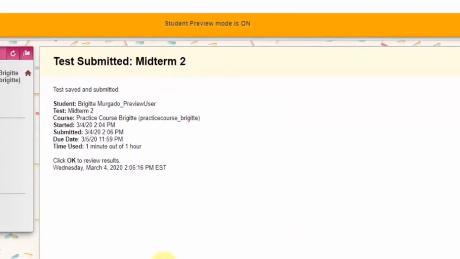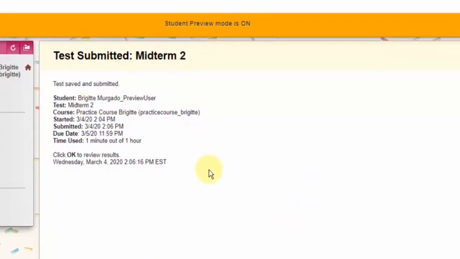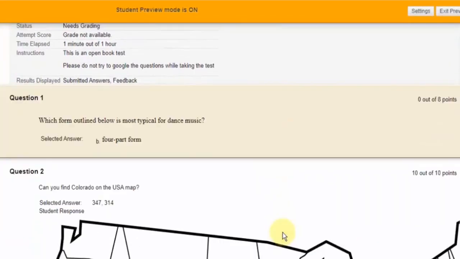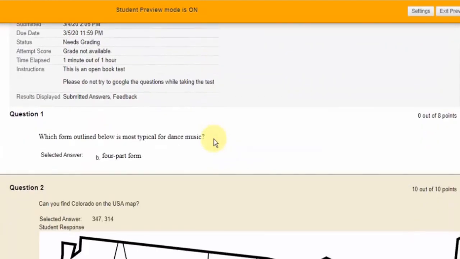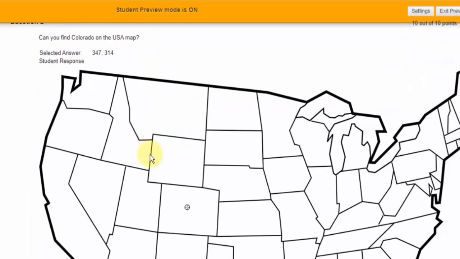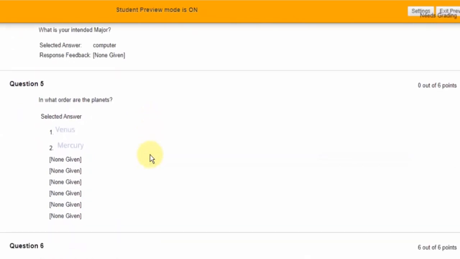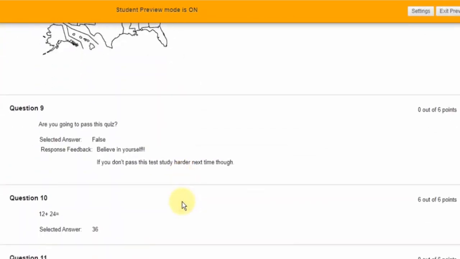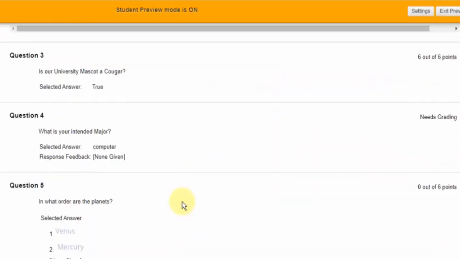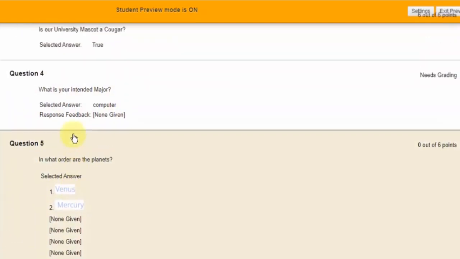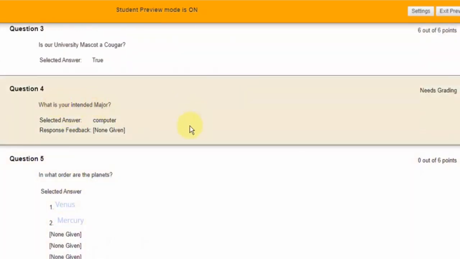Once I've submitted the test, this is where your students will see this, kind of like their receipt that they've taken the test. And when they click OK, they go back to the test, and they get to see just the answers that they selected. And then after the due date, they'll be able to see all the correct answers. It'll let them know which things were right and which were wrong.